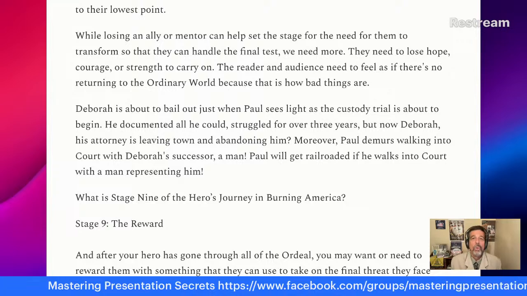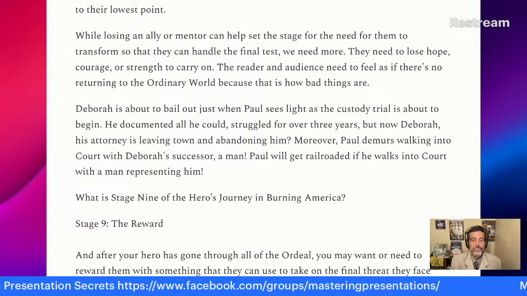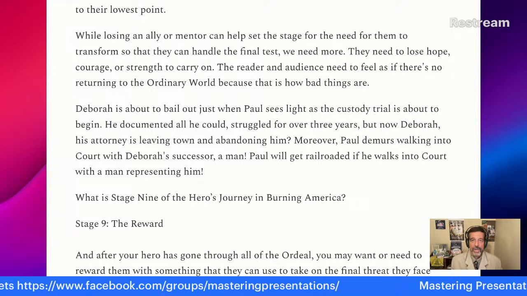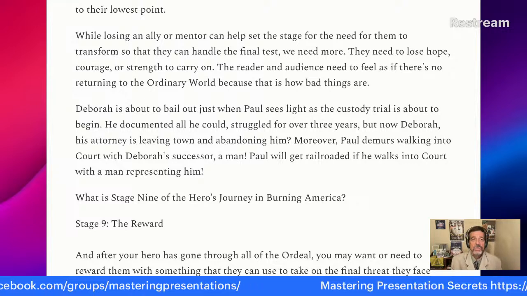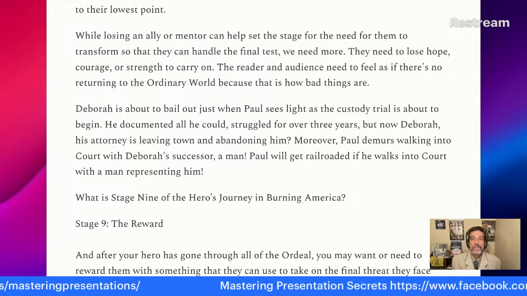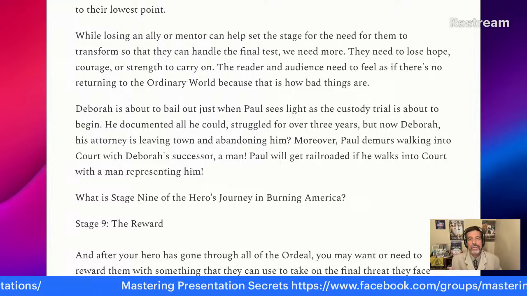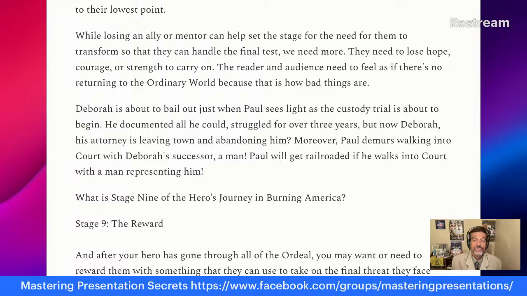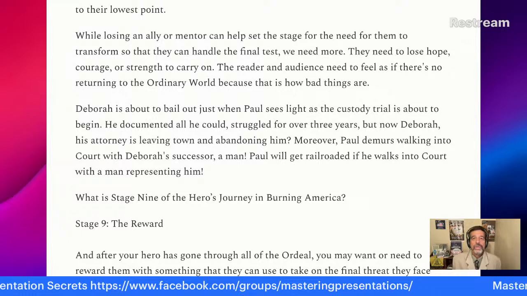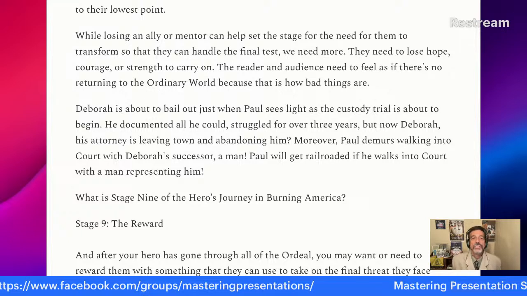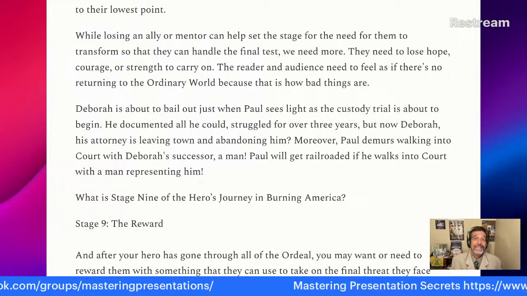In fact, we need more. We need to pull the reader or viewer into the creative work. They need to lose hope, courage, or strength. And remember, Paul is a faithful person, so it could be a lack of faith or a loss of faith in a good story. Reader and audience need to feel as if there's no returning to the ordinary world, because that's how bad things are.